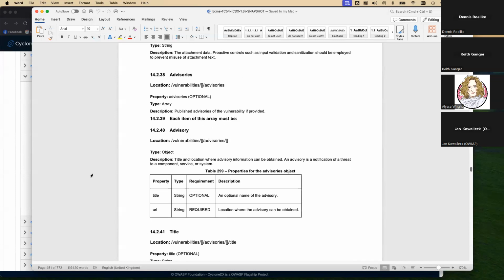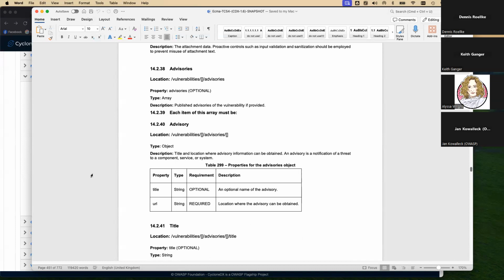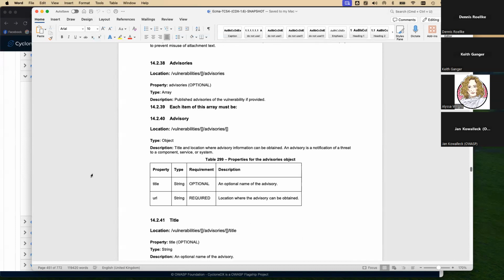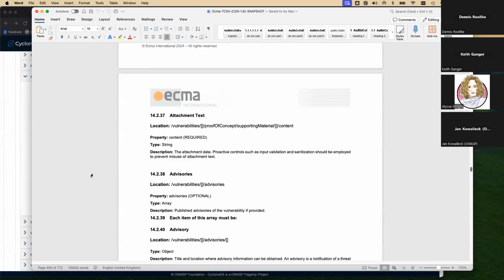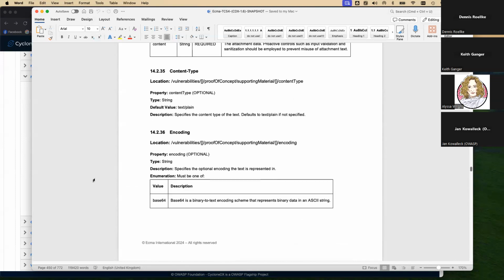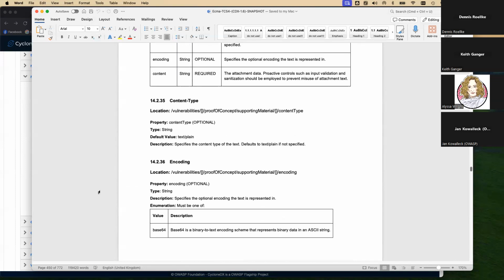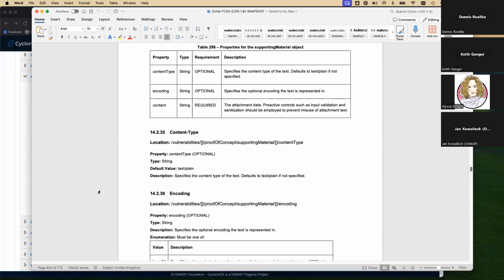Attachment text. Now we're moving on to advisories. Sorry, Matt, can you scroll up to content type? I missed that. Yeah, so this is attachment again. Attachment is one of the mechanisms we have repeatedly to attach. But should we refer to the IANA listed content types here, or do we allow people to invent whatever they want?